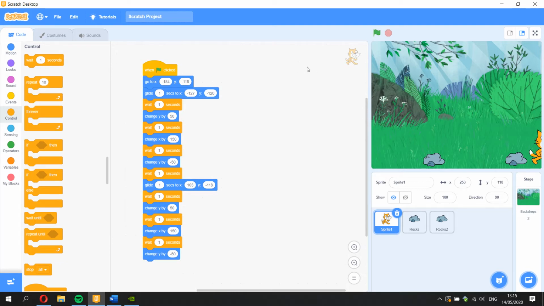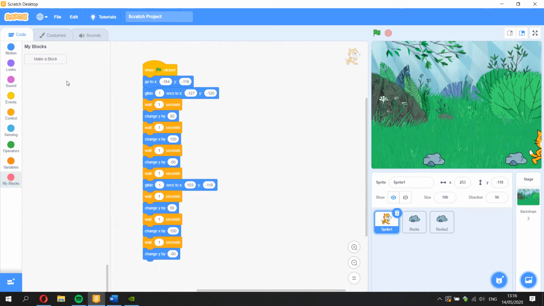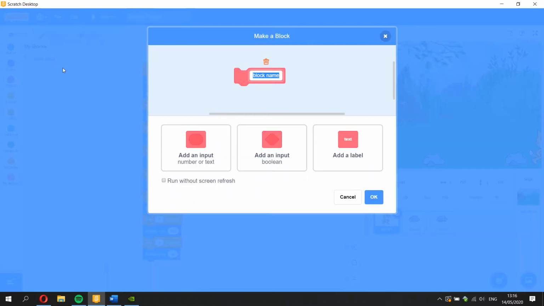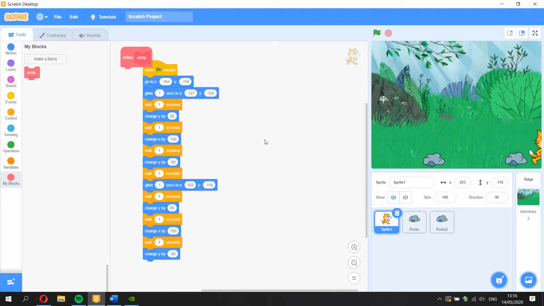But where functions come in and where they're really useful is that I can define what a jump is, how we should jump, and then just use that one block. So in Scratch, right at the bottom of all the blocks, you've got this My Blocks area where you can create your own. And this is where you're creating a function, essentially. You're creating a block which follows a certain set of instructions that you've told it to. So I click on Make a Block, and I'm going to call it Jump. I'm just going to leave it as that for now. It's just going to be a jump block. I'm not going to put any inputs.